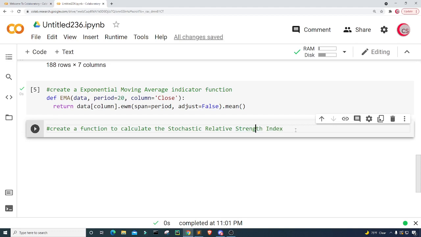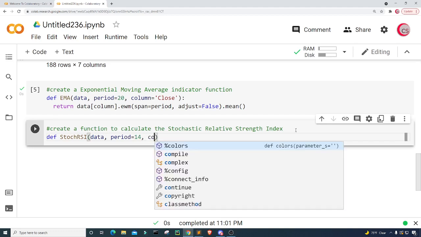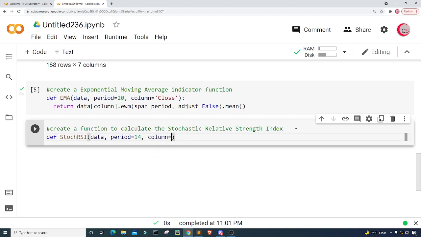Okay, so let's call this function stock RSI. It's going to take in some data. It's going to take in some time period that I'm going to default to be, I'll go with 14 for now. And then I will set the column equal to the close price column.